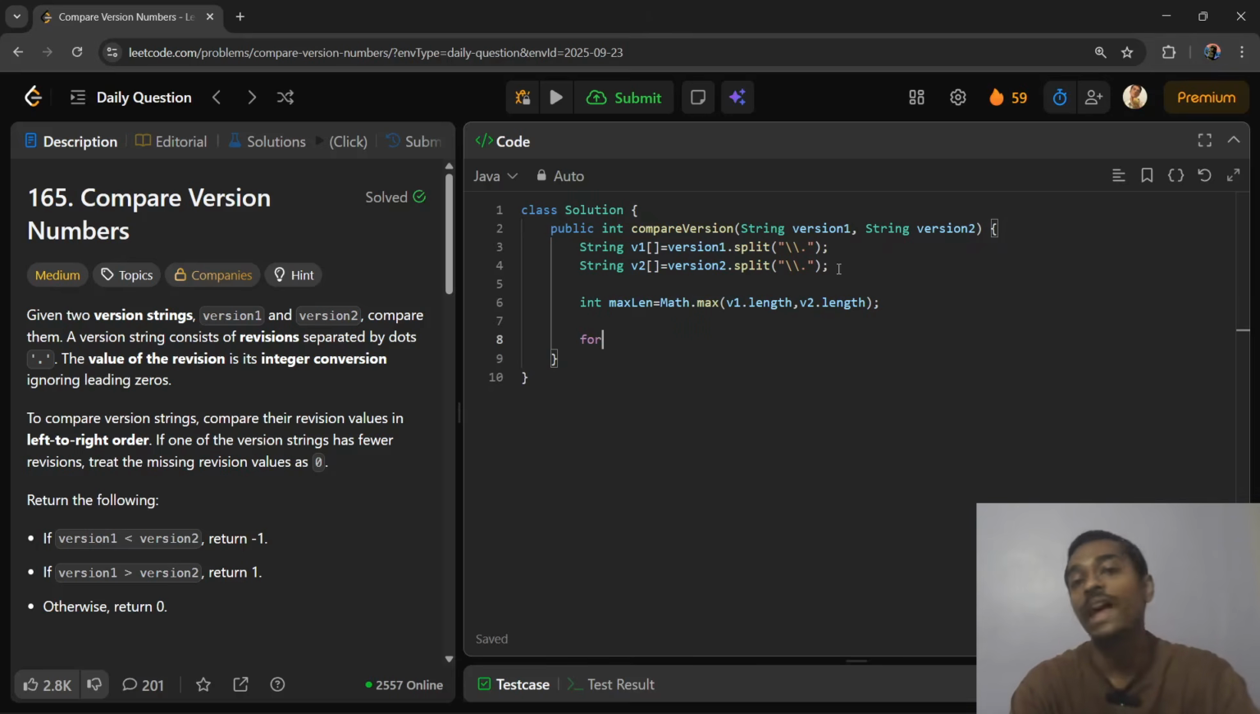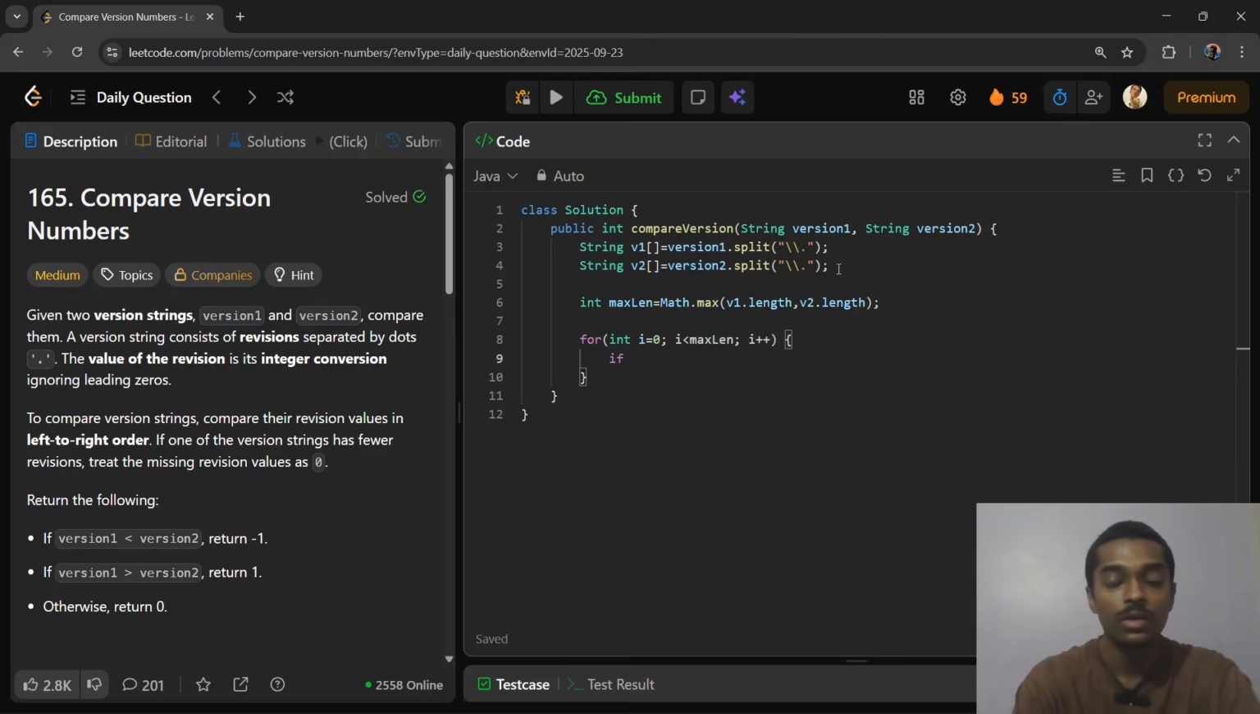If any array is out of bound, we can simply treat it as 0. I equal to 0, I less than max length, and I plus plus. Now we have to check two numbers. Number 1 is nothing but, if I is less than version 1 array length, if it is valid, then we simply take its integer value. Integer dot parseInt is the function, and we just pass our string to it, version 1 array of I. Otherwise, if it is out of bound, the value is 0, right?